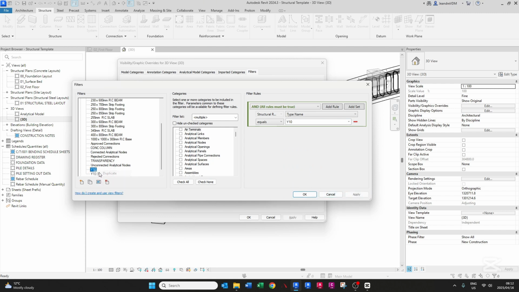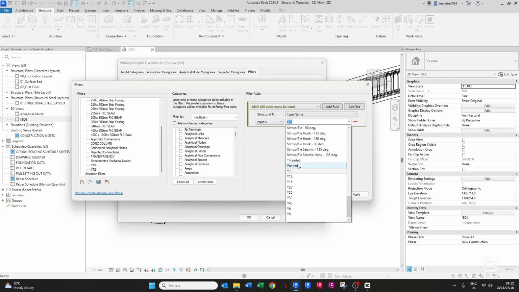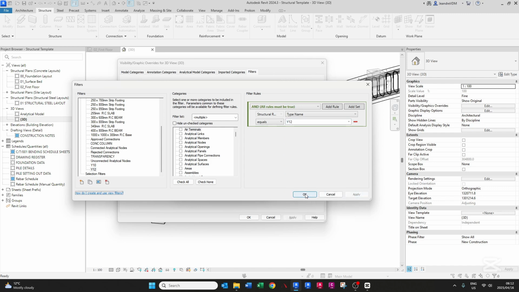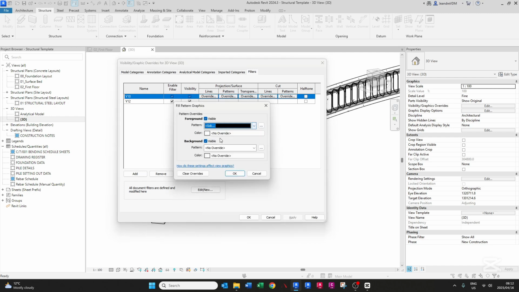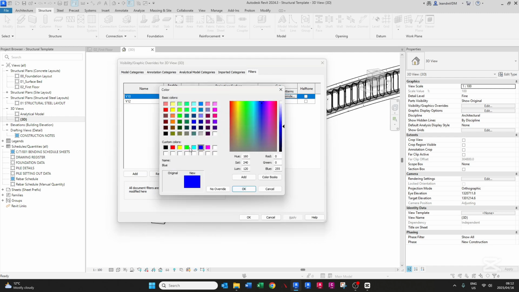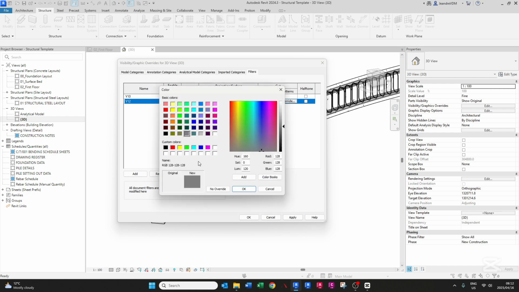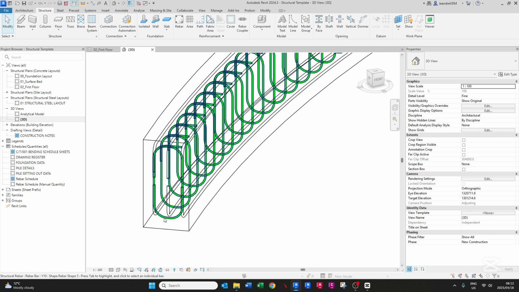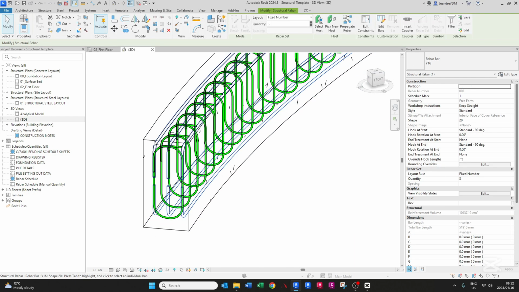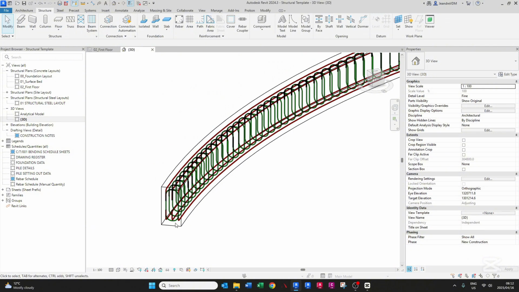Then I want to just duplicate this because I want to create a Y12. Rename it and just go and select a Y12. And I'll say apply and OK. Then go down and just press Ctrl on your keyboard to select both and say OK. Then here you can just change your color. I'm just going to make it maybe green and the other one red so you can see the difference between the two. And OK. This is actually Y16. Let me just change it to Y12 so you can see Y12. They changed the color of the rebar.